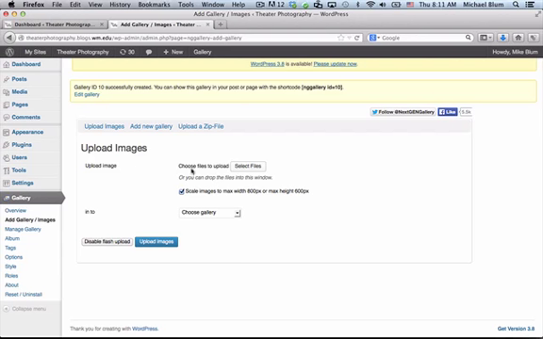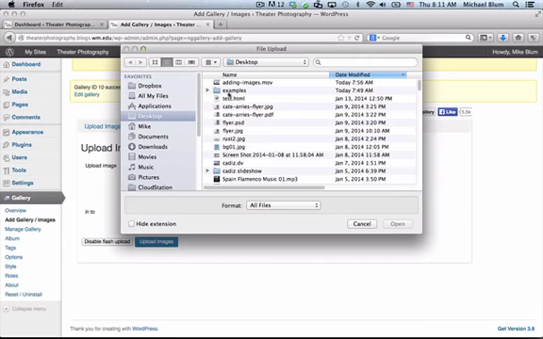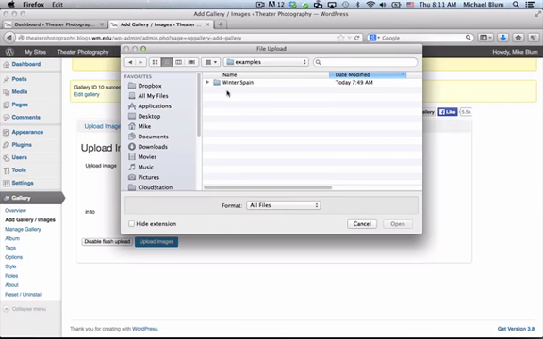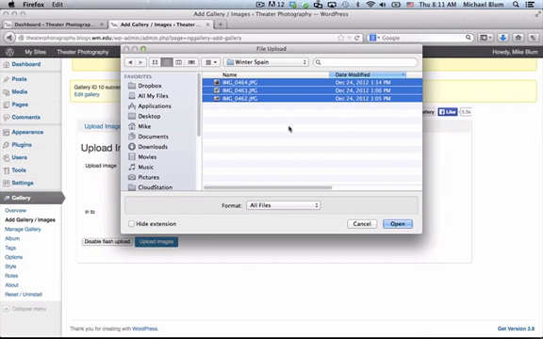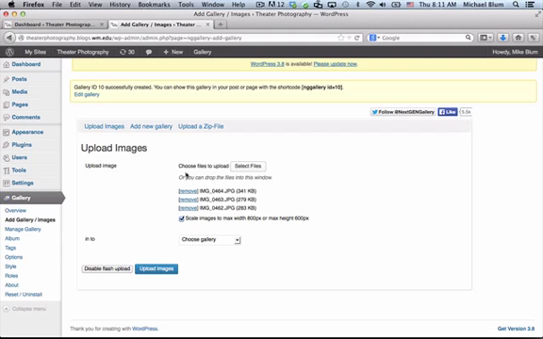So to upload the images, I can choose files to upload. So let's just go to some examples that I created. So here's the images that I want to add to the gallery. And they can be large, don't worry, WordPress will shrink down the images. And I will click on Open. And now all those images will be added to the site.